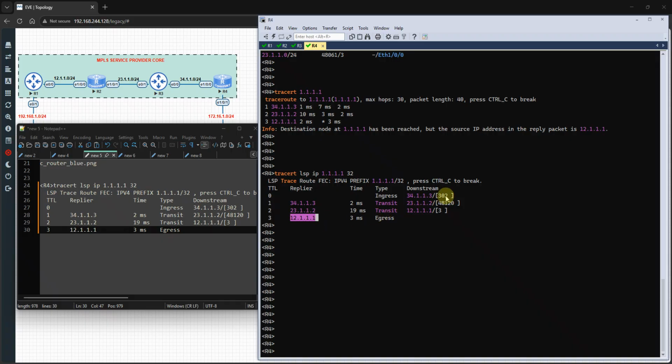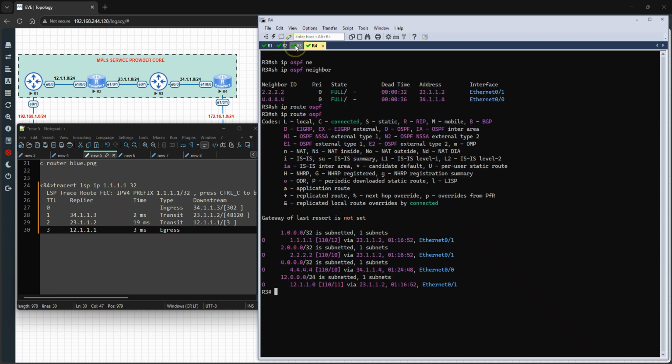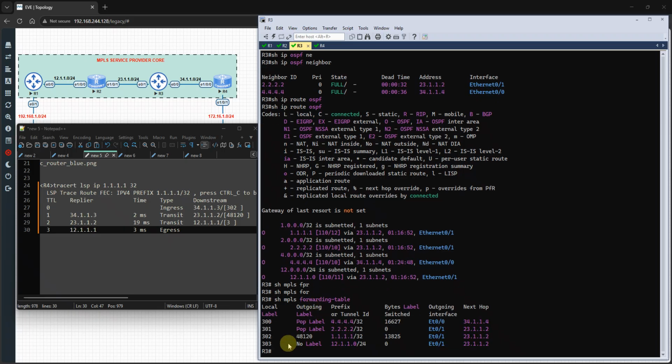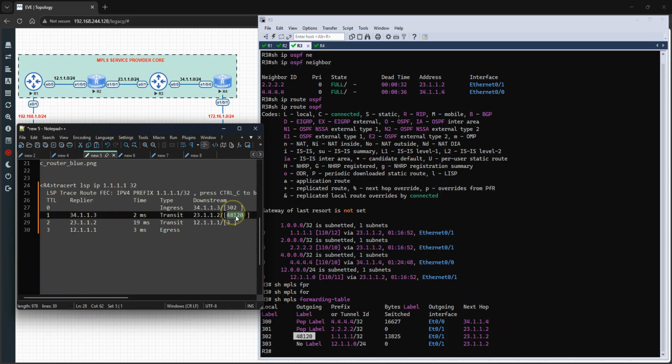So this label here, let's go to R3 and run show MPLS forwarding. Label 302 is here. So R3 will receive the packet, look up its LFIB and see that for the local label 302, I should swap it with this label here before I send it to R2. And that's what happens. R3 swaps 302 with this particular number and sends that packet to R2.